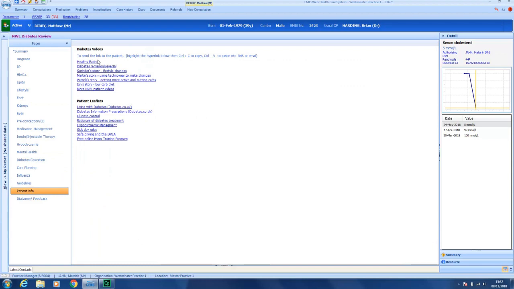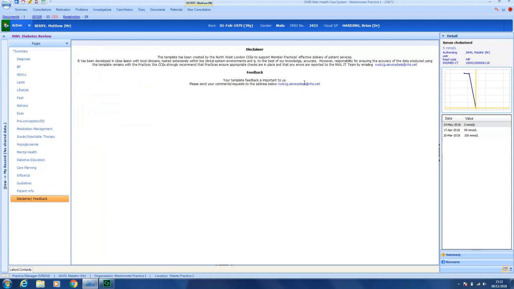Some links to patient information, so things around diabetes videos. We find that texting these to patients can be quite a helpful aid after you've seen them, and then a chance to feedback about the template. So there we go, that's the new EMIS Web Diabetes template.